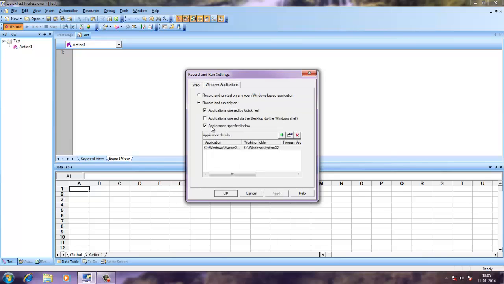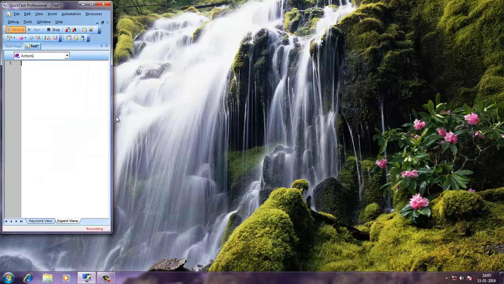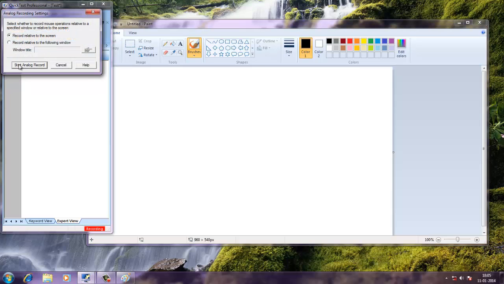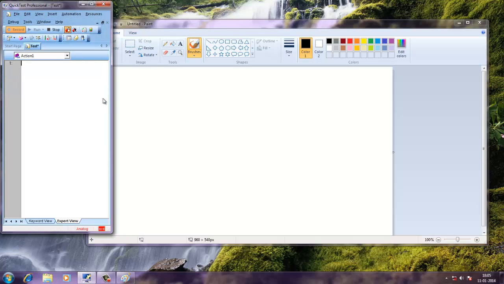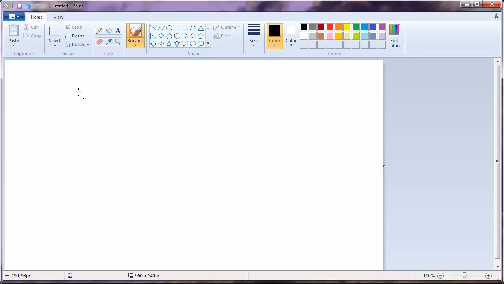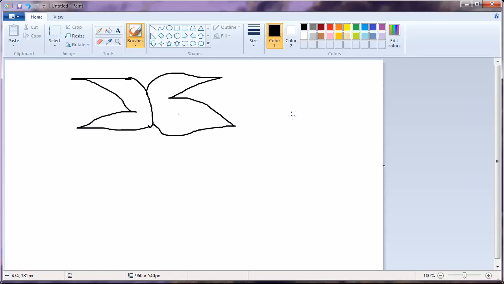Once you have given the path, just make sure you click on the analog record button and then you'll find start analog record. With that, your focus should be on MS Paint, where you can get creative and draw a sketch. Make sure to take more time so that the test won't run too quick to even notice.